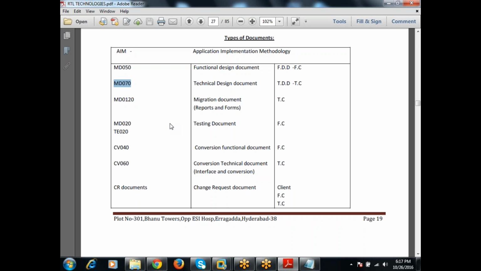MD70 is a technical design document. We, the technical consultants, are going to prepare this. While writing, we'll write MD.070, but we call it MD70.